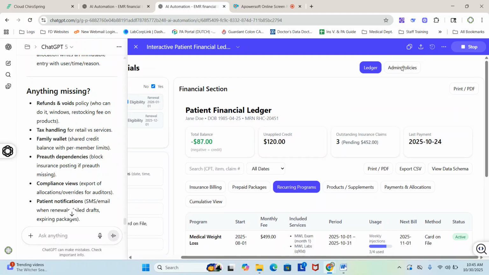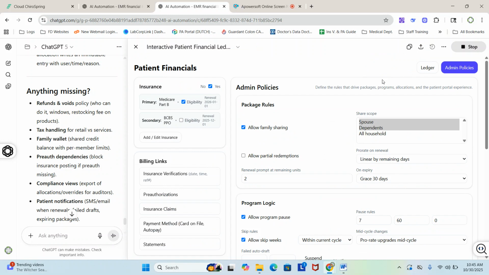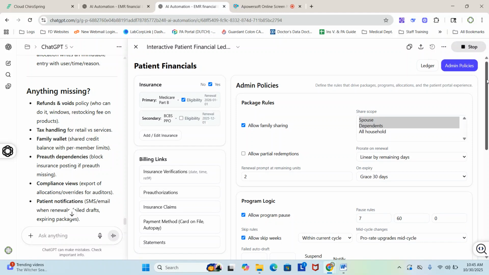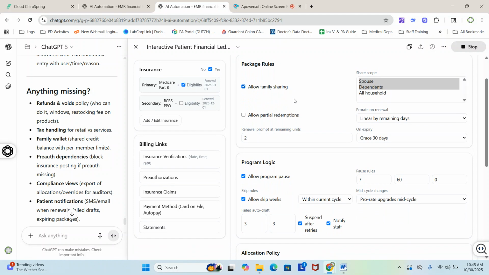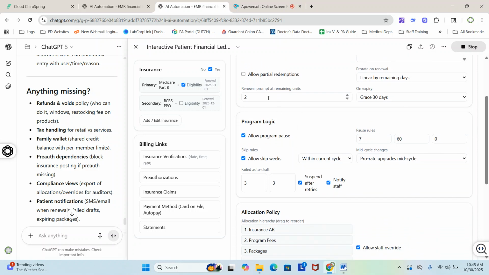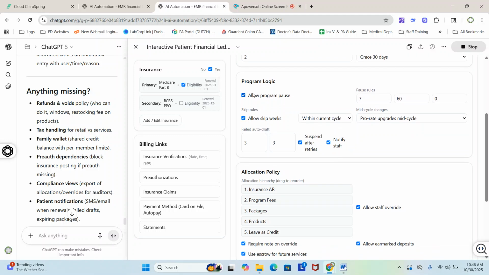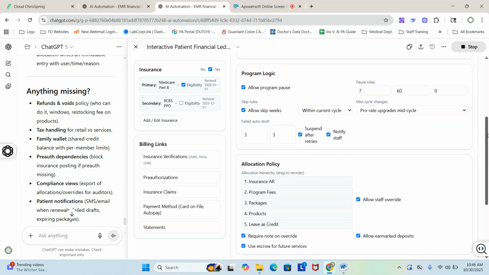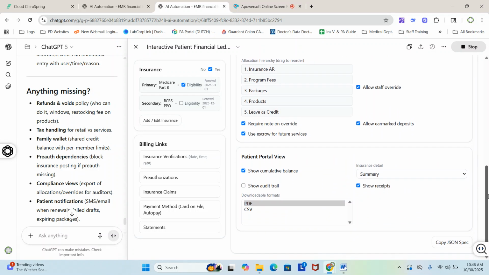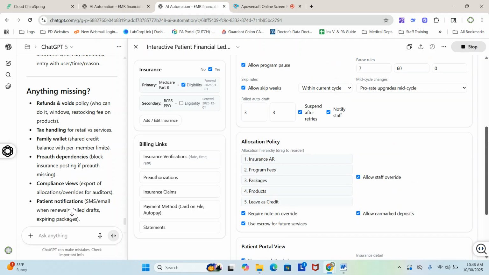This mock-up also gave some great ideas of the policies and the rules that we should be able to set up or alter, such as if we're going to allow packages to be shared or allowing partial redemption. When we offer the patients a renewal on any packages, if they want to pause their program due to some unforeseen reason that we deem acceptable, we can allow them to pause the program or skip certain weeks. Some features here on how many times failed auto drafts are retried before the staff would be notified. And also the patient portal view should be similar to what we see, but should allow us to turn on and off certain features for the patients.